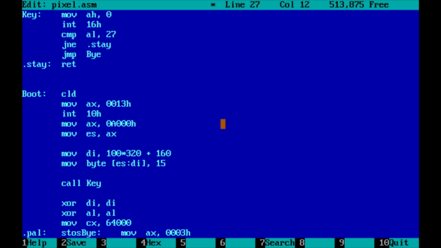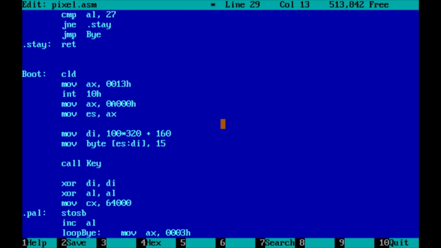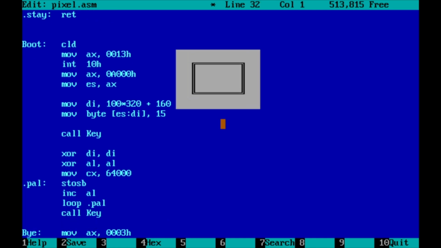STOSB is the one instruction this lesson is built on. Put AL where ES:DI points, and step DI on by 1. It is the machine doing what we have been doing by hand. Then add 1 to the color, and go round again. At 255 it rolls over to 0 on its own. A byte cannot do anything else.